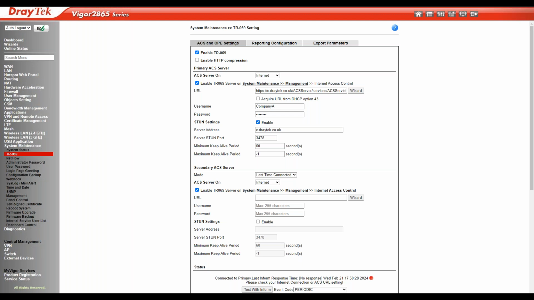Just for some troubleshooting information, if we change the screen here, we can see there's an error message: please check your internet connection or ACS URL setting. This is one example of an error message that you might come across. If we look at the URL, it has slightly changed. It was previously c2.draytek.co.uk, our cloud premium server. You can see the URL doesn't have the correct address, so that's why the error message applied.